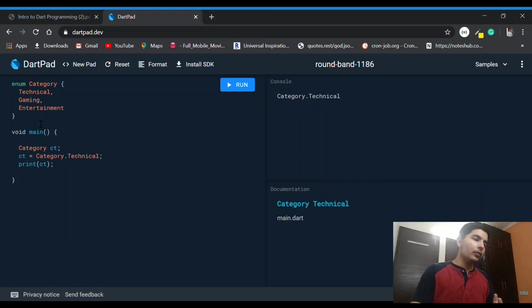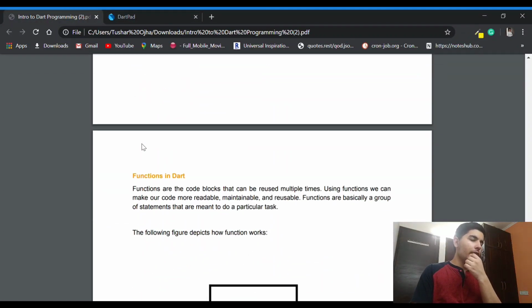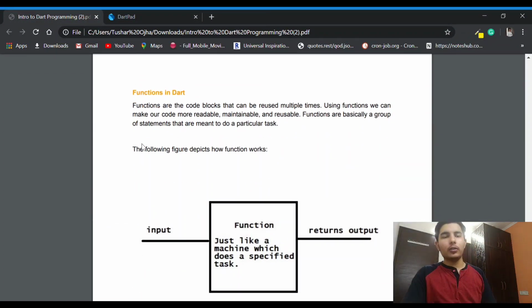Okay, so I really forgot to tell you that you need to declare these things at a global level rather than in your main method, because in the main method you are going to use them, not declare them. After this enum we need to go with functions. This is the last thing we are going to talk about in this video.